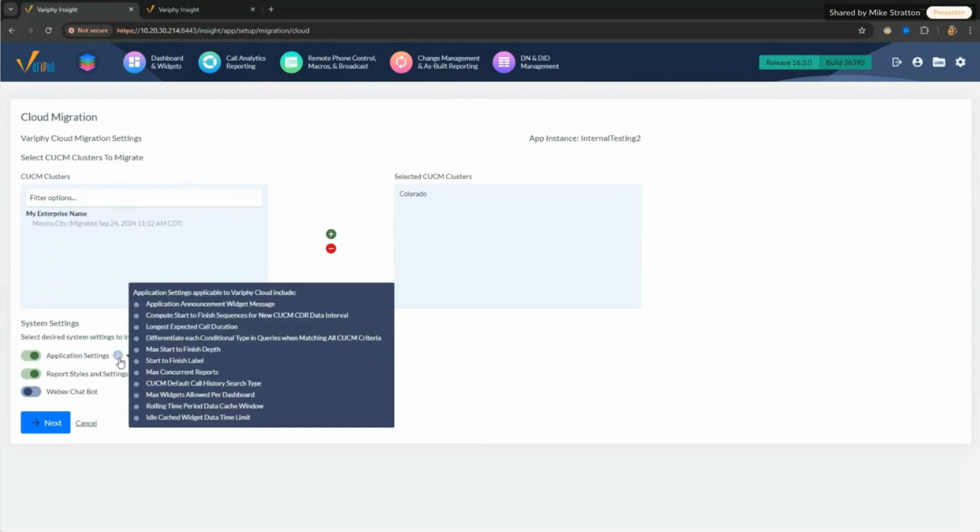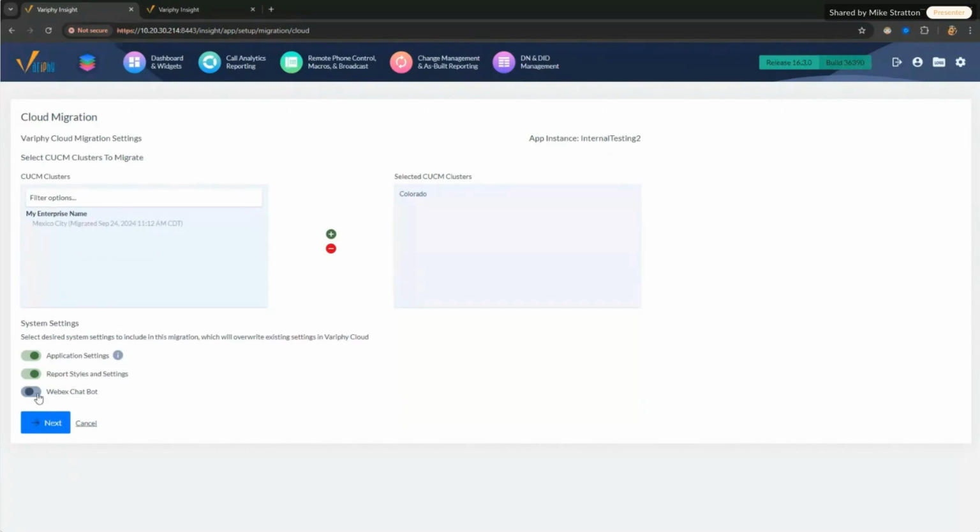So if you hover over the information icon there, this will show you what we're migrating. So widgets, dashboards, just different settings, the cradle to grave, label information, all the stuff that you see under the application settings will be included as part of the migration. Report styles and settings, and then Webex chatbots if you want to migrate them, if they're available. So this is really it. For all the system settings, the bulk of the stuff is contained under here, and then you've got the cluster settings here as well. And this will also migrate users' reports as well. And we'll go ahead and click next.